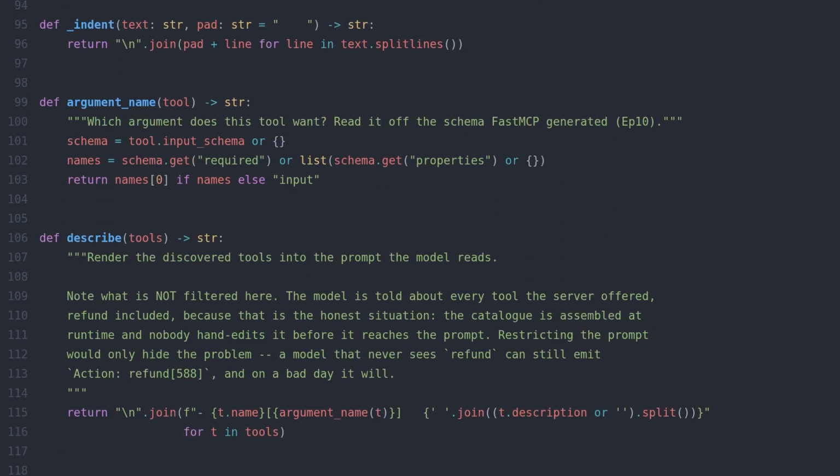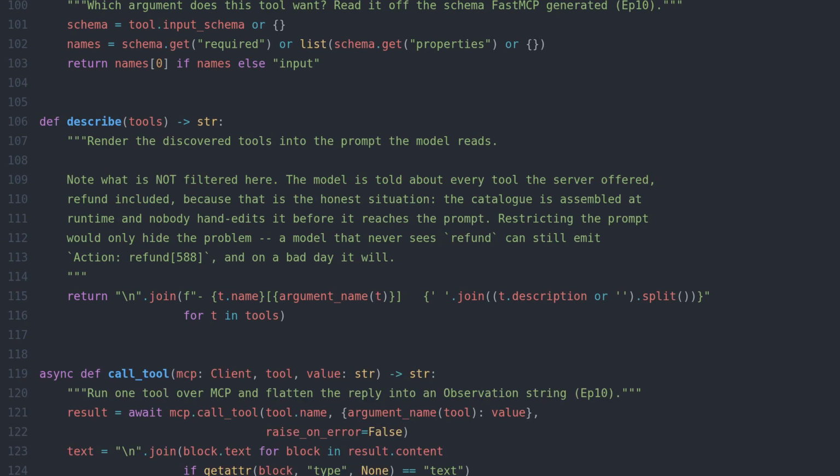Now describe. This builds the tool list the model reads, and notice what it does not do. It does not filter. Every tool the server offered goes into the prompt, refund included. And that is deliberate. Hiding refund from the prompt feels safer and is not, because a model that has never heard of a tool can still emit its name. It has seen 10,000 support agents in training. Filtering the prompt hides the problem from you. It does not hide the tool from the model.